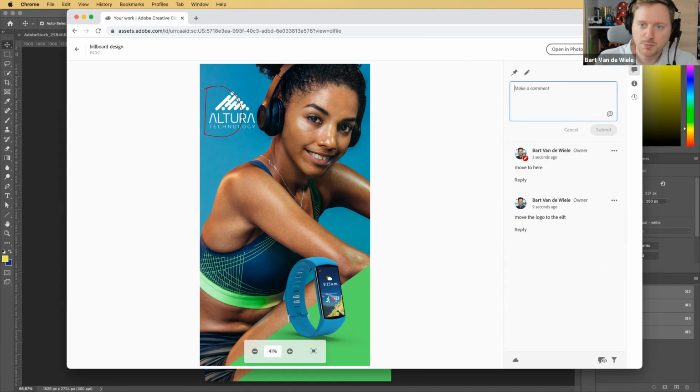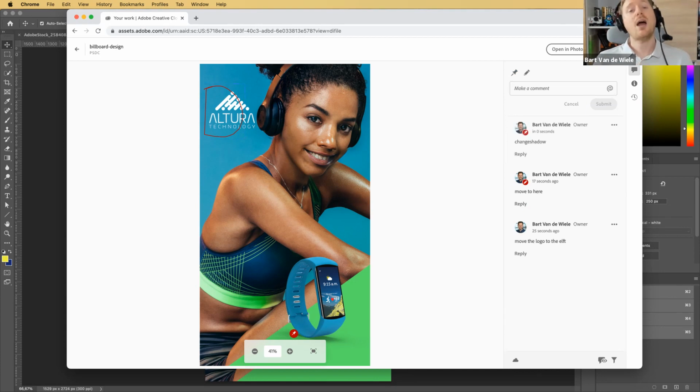I want the shadow to look a bit different. Change the shadow, and this comment should be pinned here on this location, for example. And again, you choose submit. And again, this will allow you to better collaborate online as well.